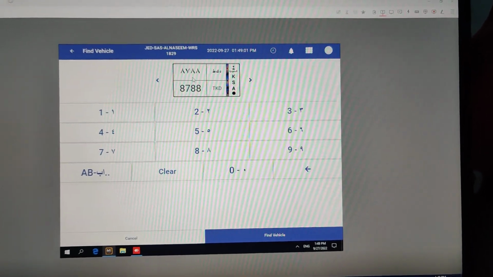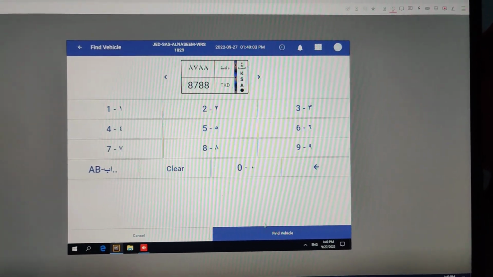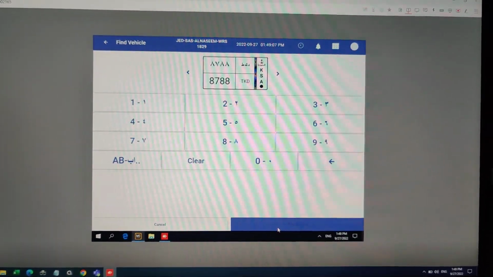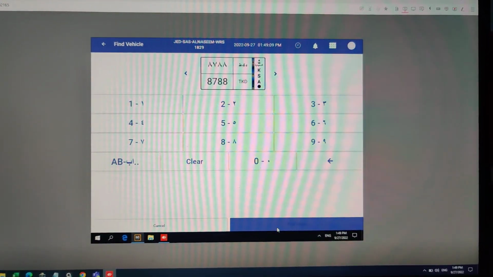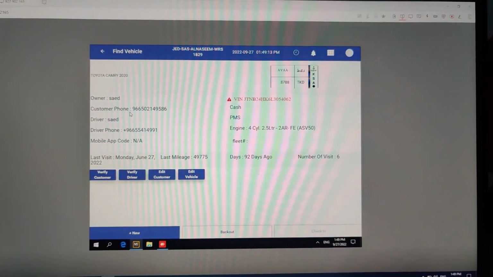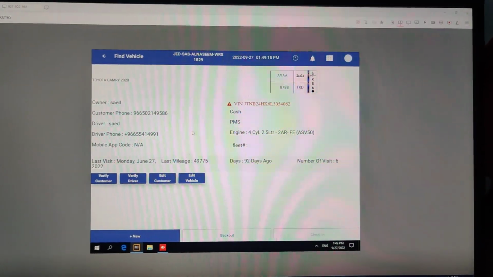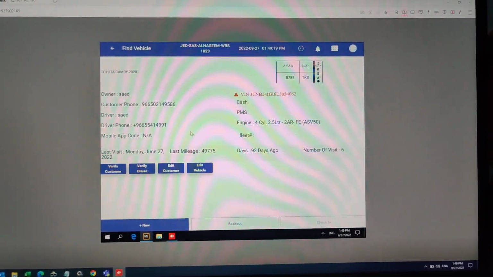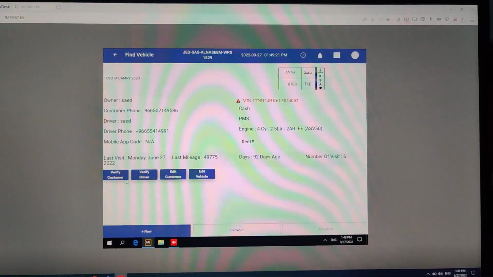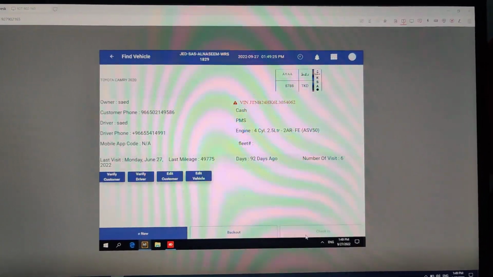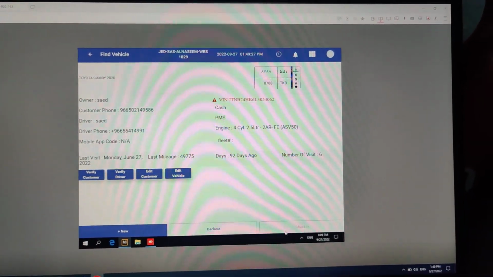For example, if 8788TKD is the vehicle which is right now in the bay, then you will select this. Let me select this vehicle, 8788TKD. Automatically the plate comes here, and then you click on find vehicle. This will retrieve the vehicle information, like the owner information and the vehicle related information. Then you proceed to verify the customer and check in the vehicle to create the work order and proceed to service.